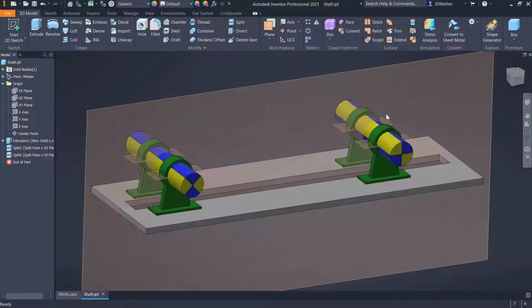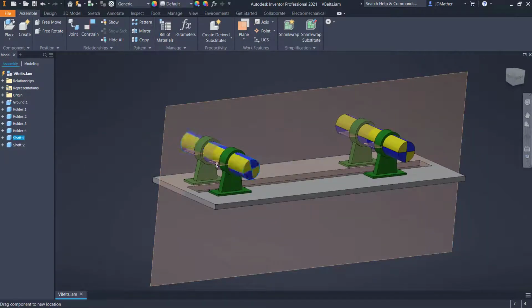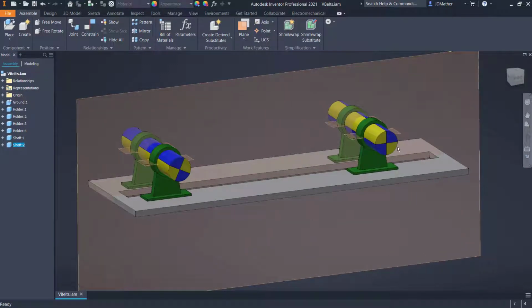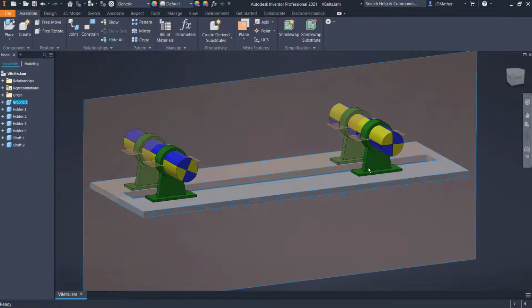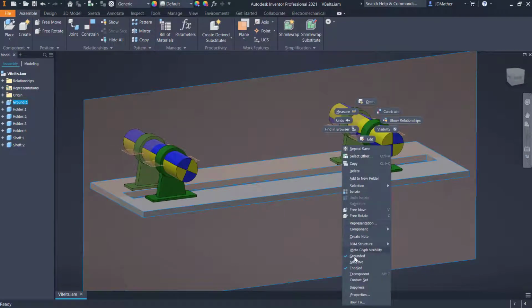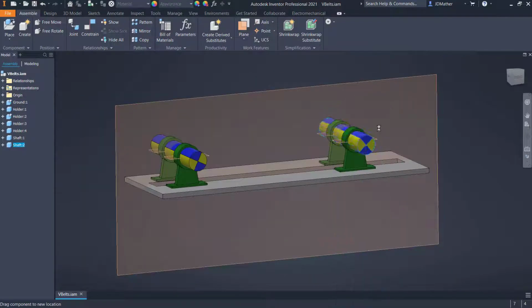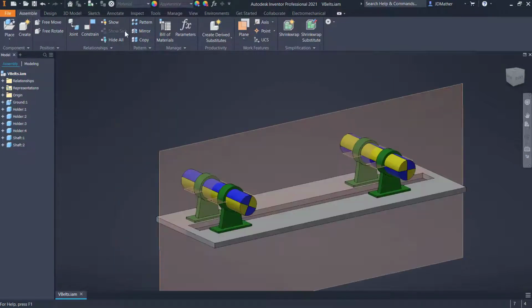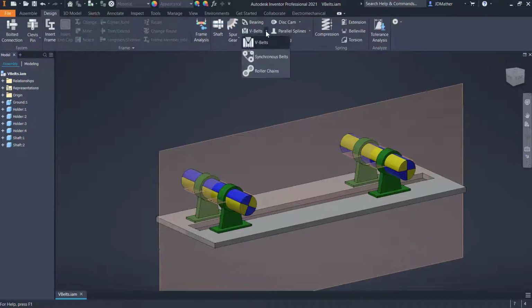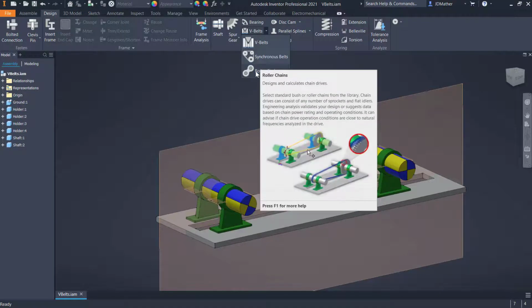I'll go back to the assembly, so now when I drag this we can see visually that this one is rotating, and I have to ground this one so I can rotate that. If I temporarily ground this part, then I can see that I can rotate that. I'm going to unground that second holder. I'm then going to go to the design tab, and underneath V-belts I see V-belts, synchronous belts, and roller chains.